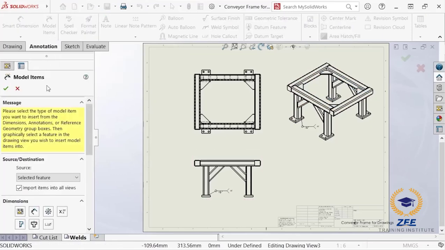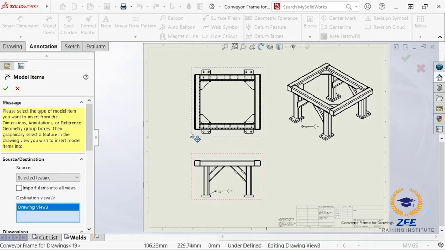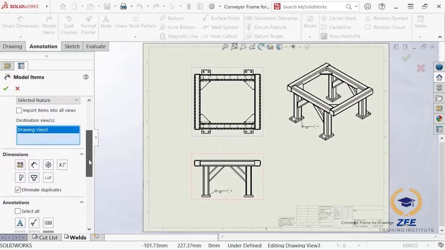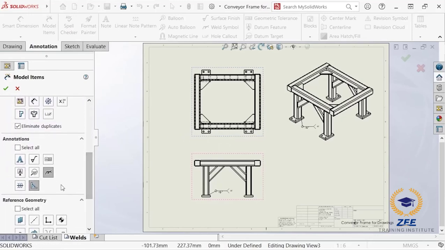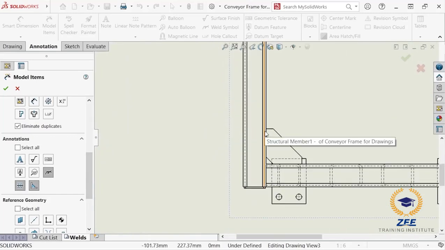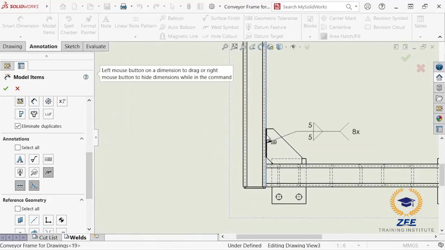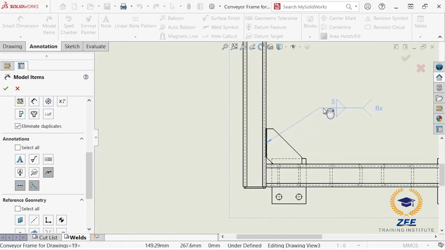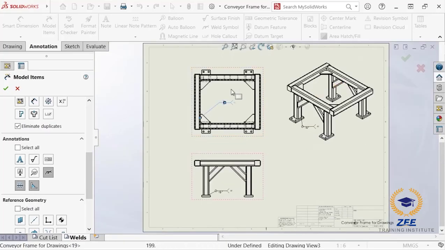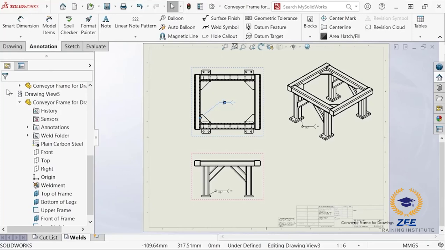Choose the top view to be the destination view for this annotation, and since the weld runs parallel to the view, I will present it using a caterpillar annotation. So I will select that option. I'll select the edge of the gusset where the second weld bead feature was created. Click the green check to complete inserting model items and show the structural members once again from the feature manager tree.